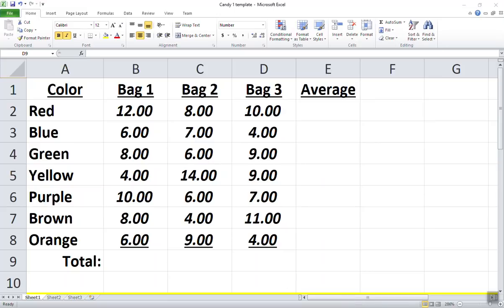Bechtold. Our lecture today will be creating a chart for data. As you can see here, our spreadsheet looks like we've got 3 bags of candy, 7 different colors in each bag, as well as a different quantity of each color in the different bags.